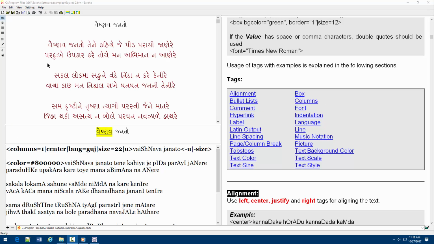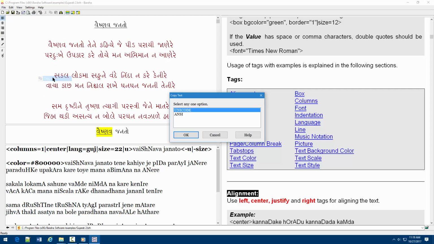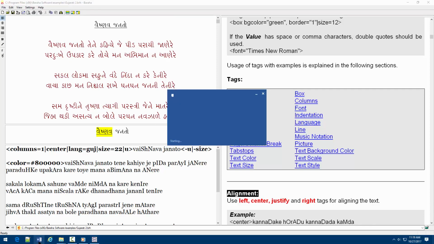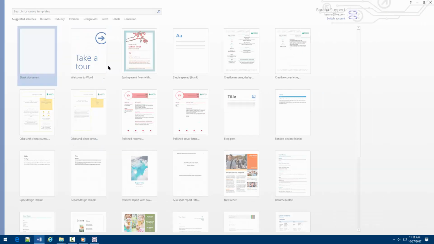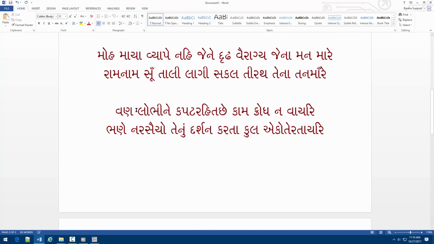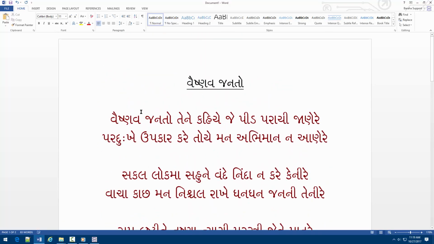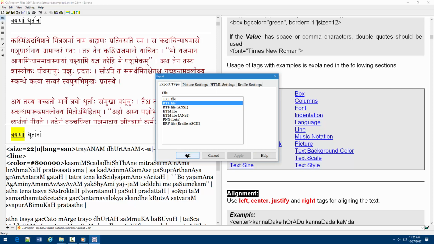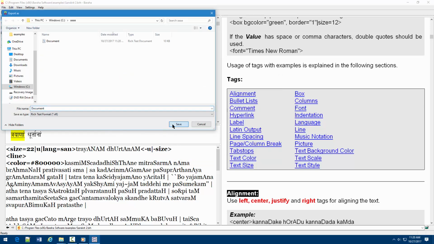You can copy text from Baraha to MS Office, web browsers and other applications. You can export document to text, RTF, HTML files in Unicode and ANSI encoding.